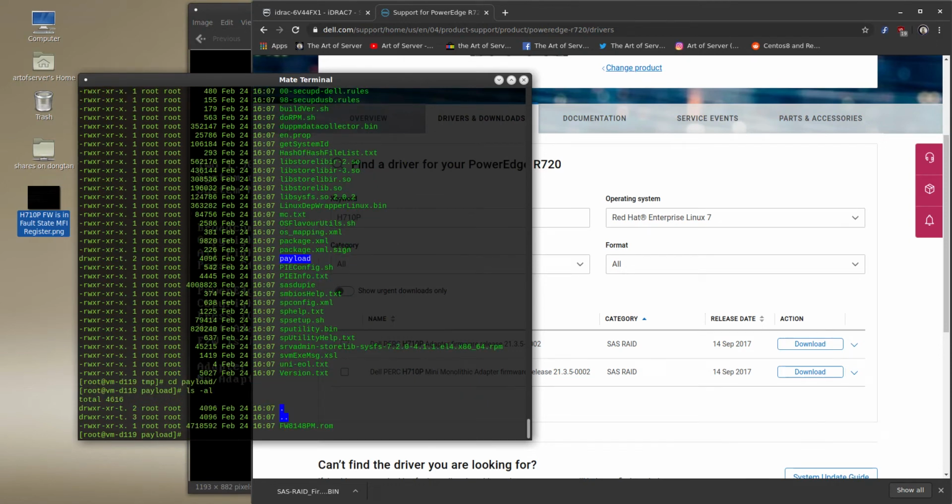And in here is this file, fw8148pm.rom. And that is the actual firmware file. All the other stuff is just the tools and packaging and some metadata and whatever else that's wrapped around this self-extracting script in order to flash this firmware. And so this is the critical file you need.